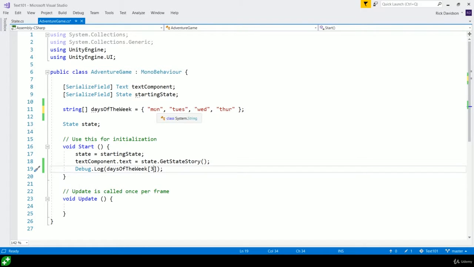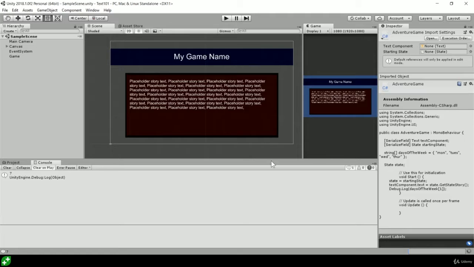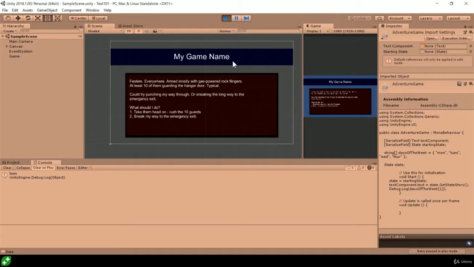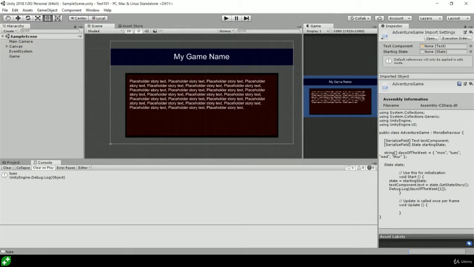And then what were we going for? Tuesday. So this is position 0 and this is position 1. So we will change our reference here to 1, save, back over into Unity, give our script a moment to compile, click on play, and then all going to plan, it will say Tuesday. Yes, it does. Excellent. So that's the usage of arrays.